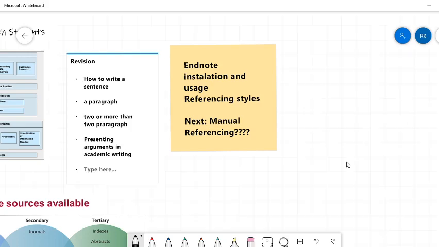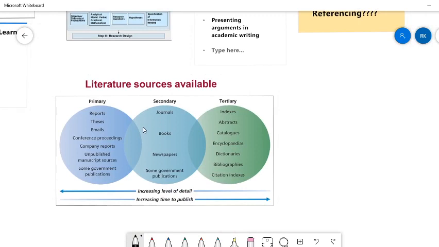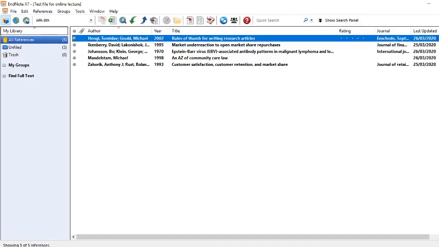As I told you, these are the sources of literature: primary, secondary, tertiary. Usually journals and books you will be able to find at Google Scholar. However, others are also part of it, like encyclopedias, newspapers, government publications. You will also find reports or theses, and you can create any reference you want through EndNote with the help of a few clicks. So how is a reference created?